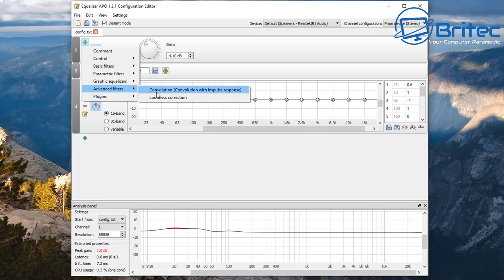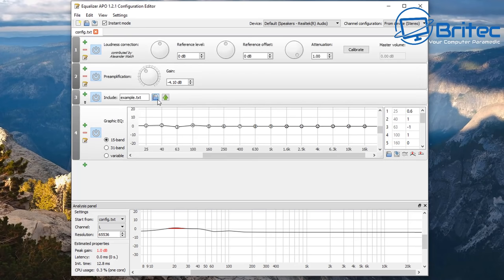So you can see here, you can add in some filters as well. And there's some good filters in here, like loudness correction and other bits and pieces. You can add these into your piece of software here and allow you to get real full control of the audio as well.